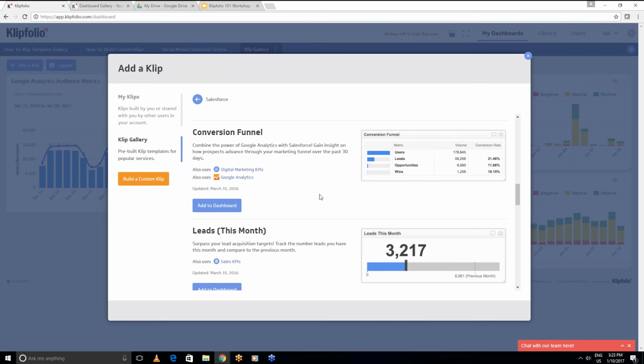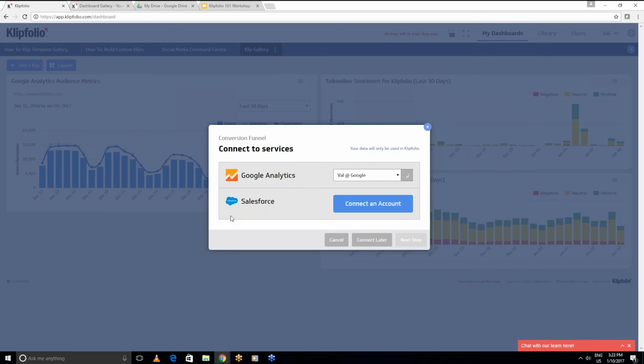Now the one that I want to highlight here is this conversion funnel clip. So the reason I like to show this clip in the 101 is because it's a great example of what we call a mashup clip. So a mashup clip means that you're using two or more different services. So this is cool because we're looking at Salesforce data alongside Google Analytics data. So that's how we can actually make this conversion funnel clip here to show users all the way down to wins.